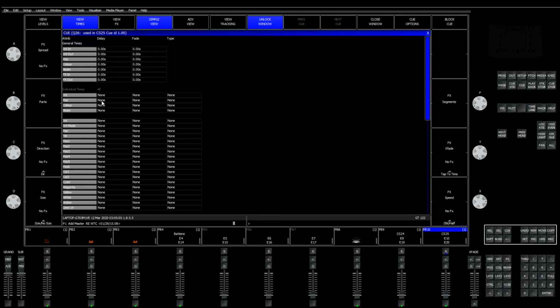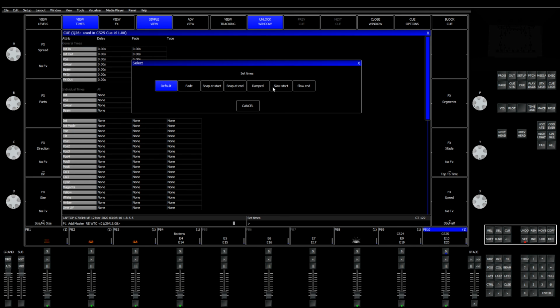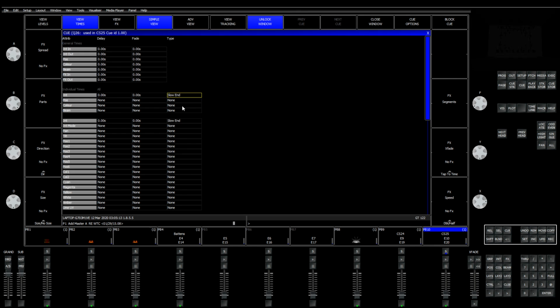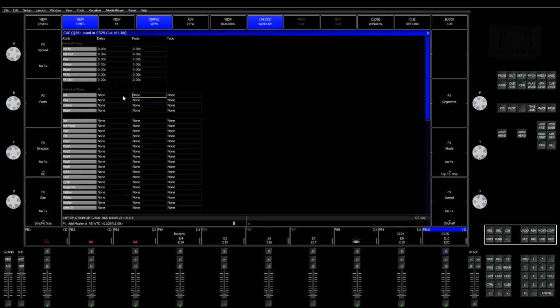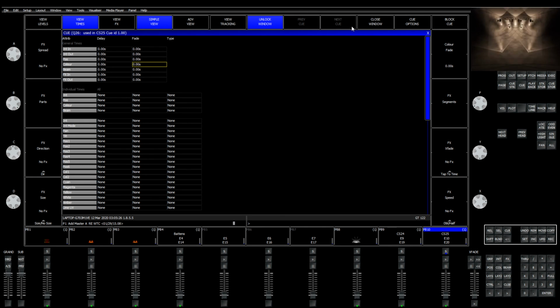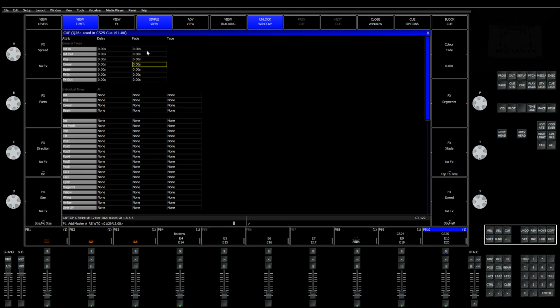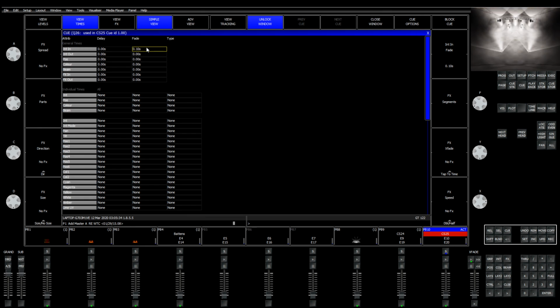I wonder if you can make it fade out. Type intensity, slow end. Oh no, that's just for intensity in. None. Get rid of that. There we go, that'll do. We could have a 0.2 fade in. Or 0.1. 0.15. There we go. That looks a bit more realistic.